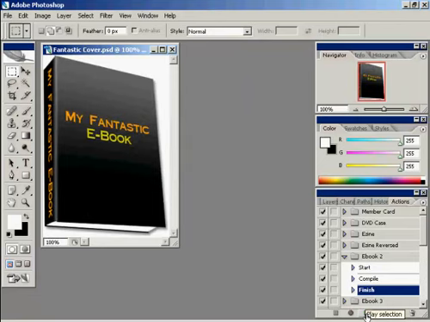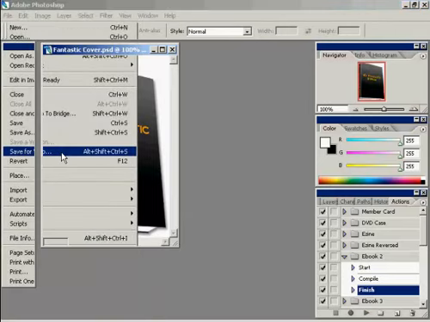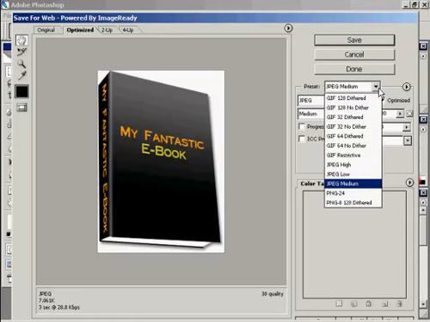Now I need to save it so that I can incorporate it into my web page, and for this I'm going to use the Save for Web function. So come here to File, Save for Web, and this enables you to save it in all sorts of different formats. You can save it as a JPEG or a PNG file and some others as well. And there are also some presets that you'll find here.